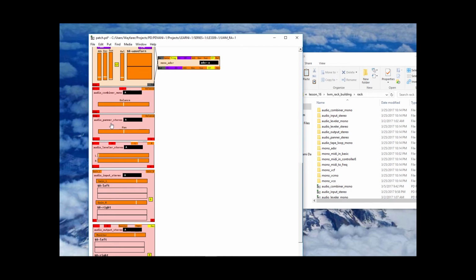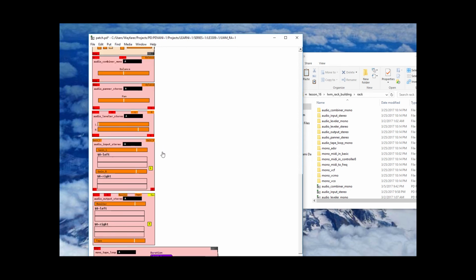I'm having trouble reading the small print here. Sorry about that. Panner. Okay, so what you have is an audio input and two outputs, so you can pan left and right, and then send that through your routing and so forth.